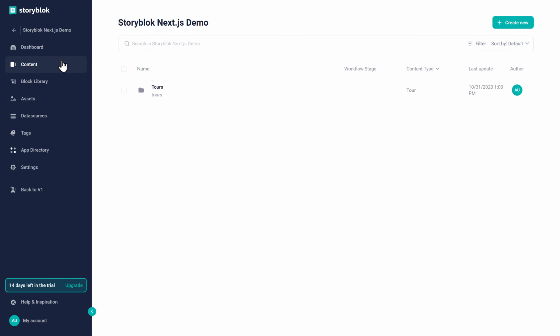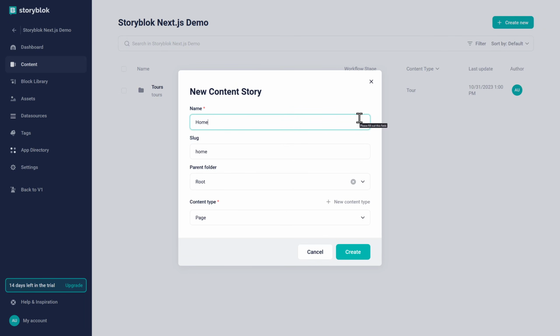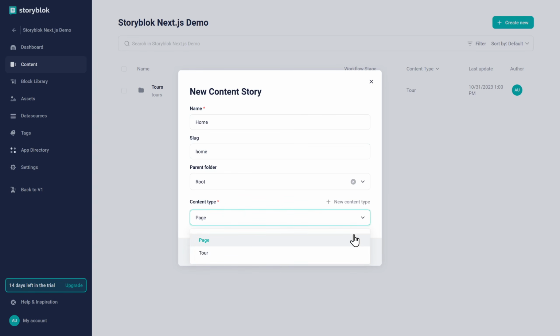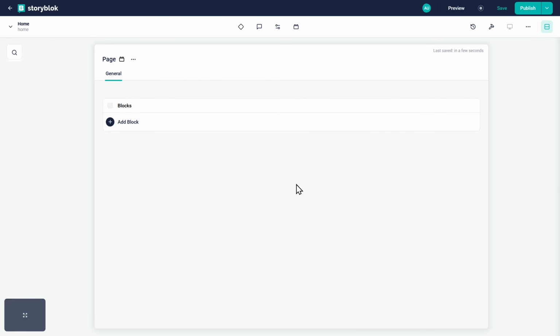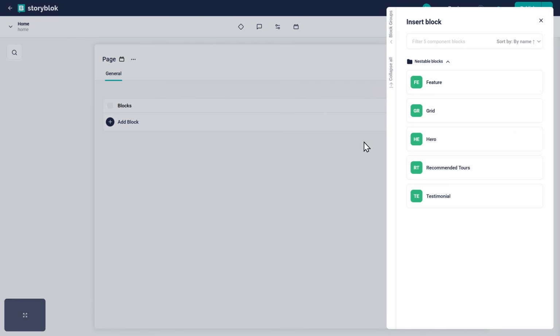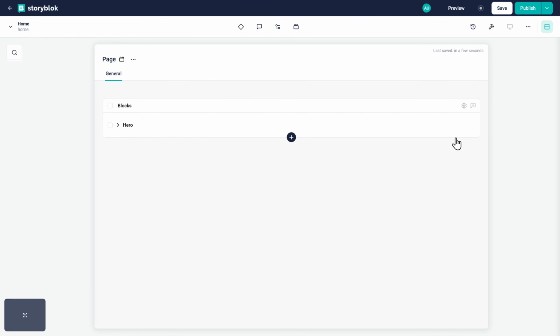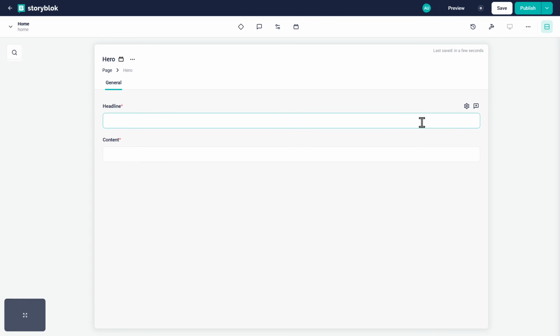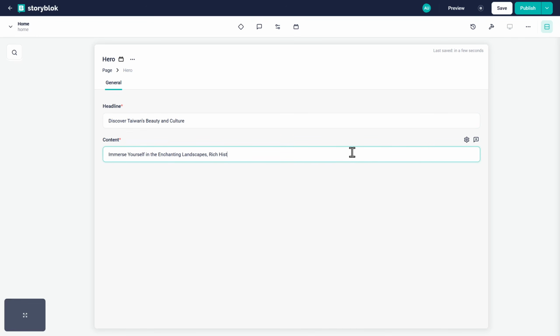So let's head over to the content section and click on create new story. We're just gonna call it home. And make sure that the content type is page. Once we have created it, we can add some blocks to it. Let's at first add the hero block. Let's go inside of it and give it a quick headline. And some content.